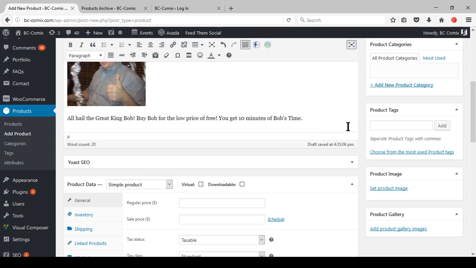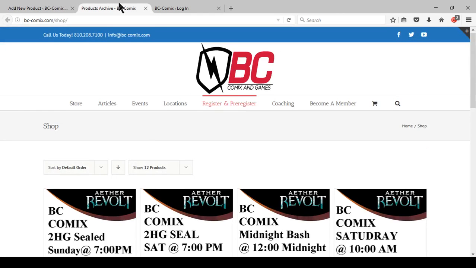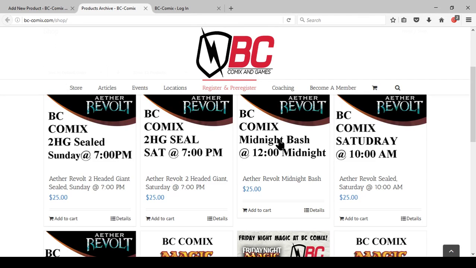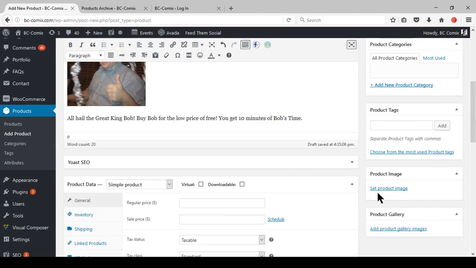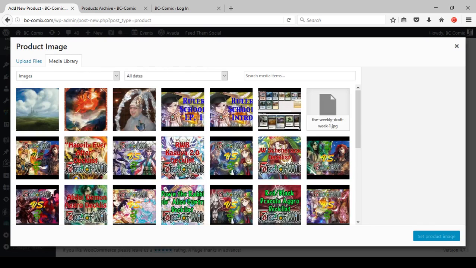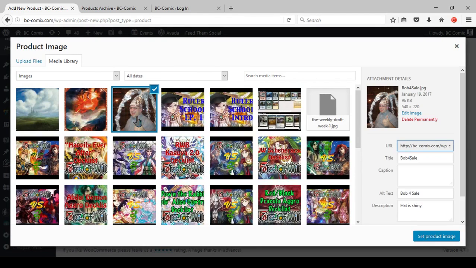Next important step is we want to set the product image, which is right here. Because if we don't, we'll just have a blank field when people go to actually shop. We'll have a description, but there'll be no picture right here. So we need to set this product image. It's going to bring us back to the media library. So if for some reason you want to use a different image, you can. I'm going to use the same image. I'm going to hit set product image.